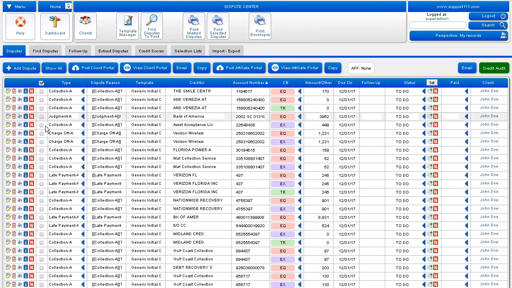We can mark the disputes we want to dispute, so the derogatories that we want to dispute, or if we want to use them all, we can click print select the disputes. So it's print select the disputes or print mark the disputes. Mark would mean the ones that we mark.